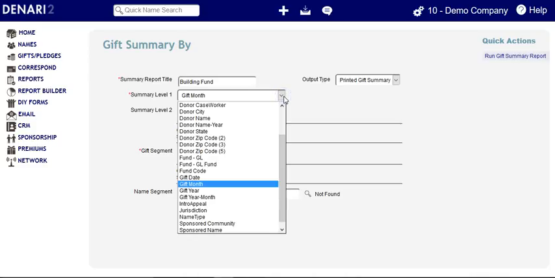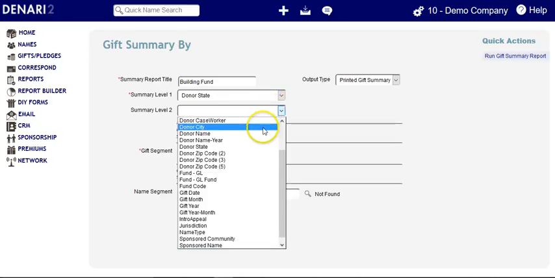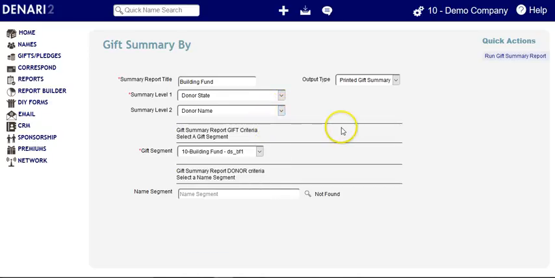You can summarize by any of the categories in the drop down field. Now let's select donor state. And in summary level 2, we'll select donor name. Now you'll get a printed report showing things like Florida, and then beneath that a list of the donors from Florida and how much each of them gave. Then Ohio, a list of donors from that state, etc. Summary level 2 is optional, but you can see the possibilities you have here for analyzing your data.